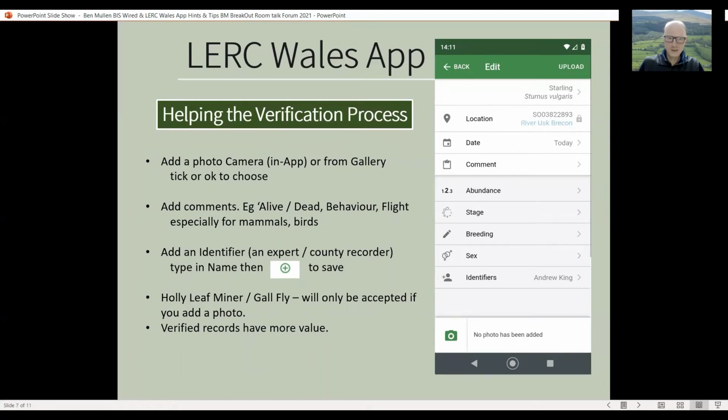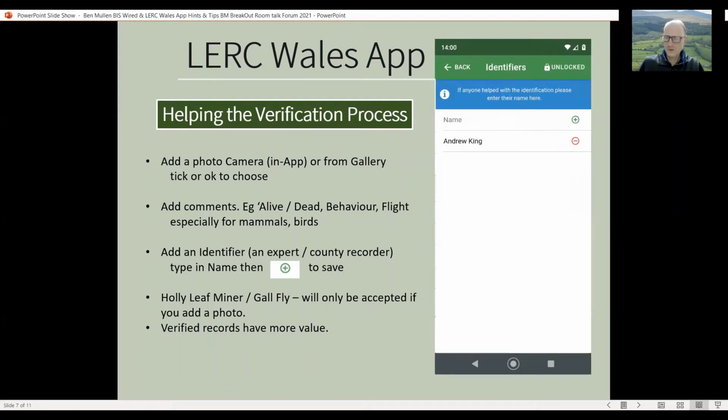I've added Andrew King, he's the county bird recorder for Breconshire. Tap on that and type their name in. Just remember to use the plus symbol to add it, otherwise it won't save the name, and when you go back you'll actually lose that name that you thought you'd added but you hadn't. You need to press the green plus.